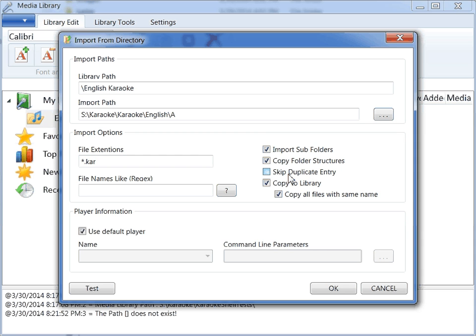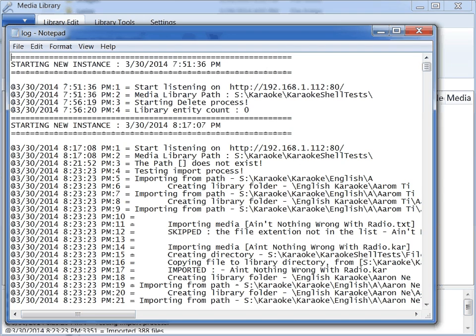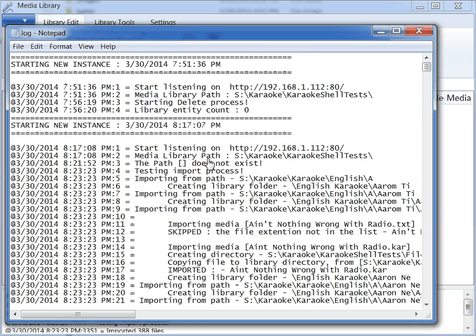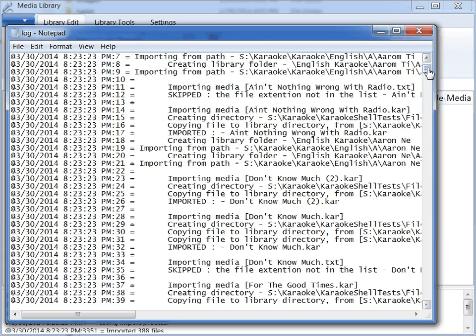So I don't care about this, it is my first import. I don't care about skip folder or anything. I want to keep them in my library path. So files is going to be copied to my library. So the same time as shown before, we can click test. Test shows you after import the log file.